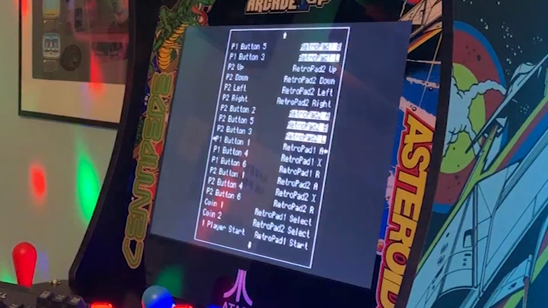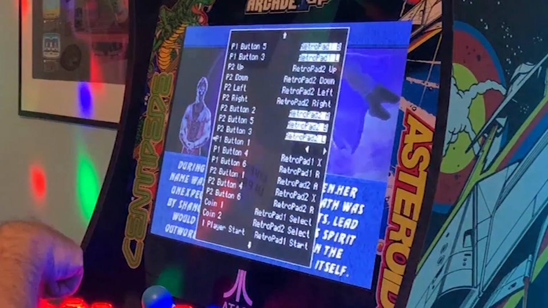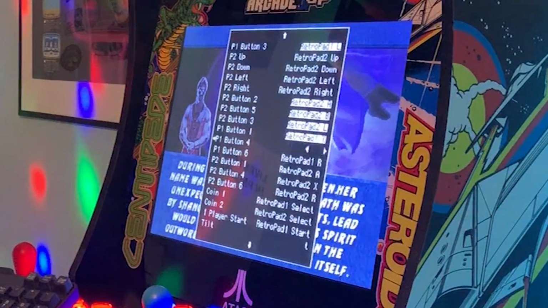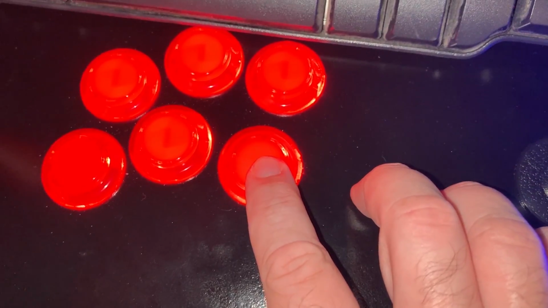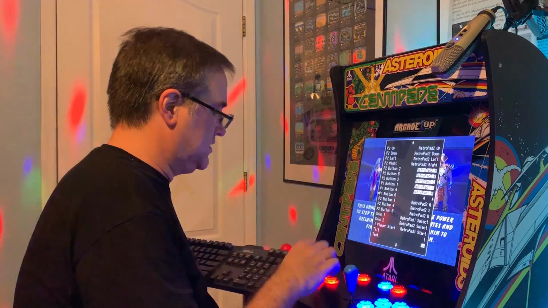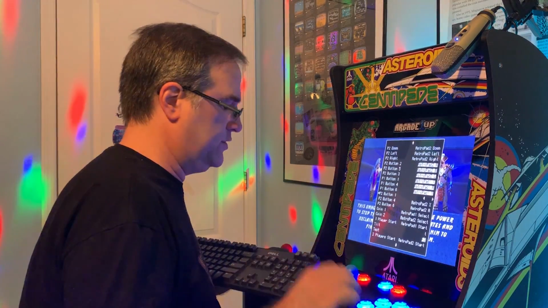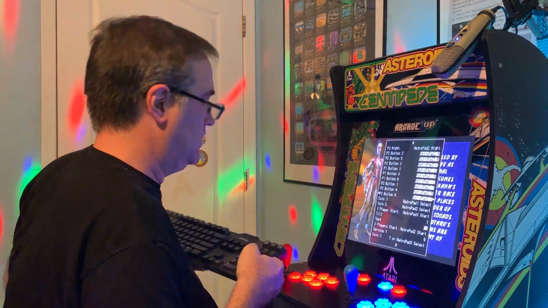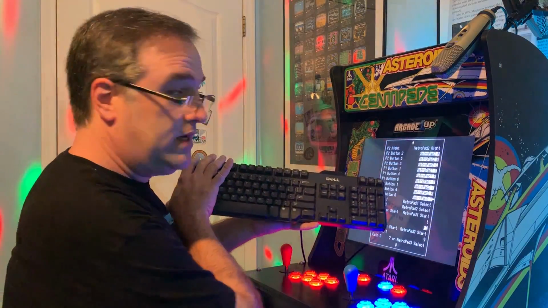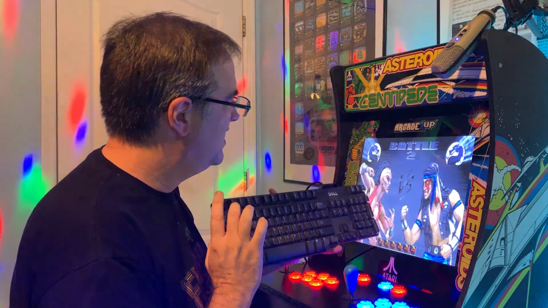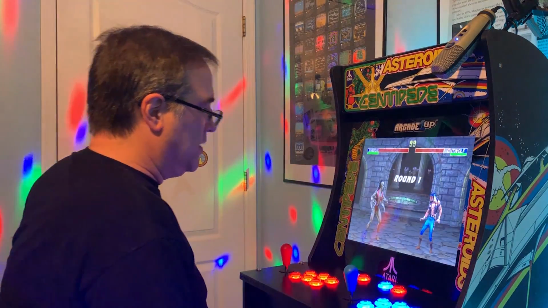Now we'll do button 1, which is going to be the low punch button. Then we'll do button 4, which is going to be the low kick button, which is this one over here, which is kind of weird, so you have to hit that one. Then we're going to go ahead and do button 6, which is going to be the run button. And then we'll do the same thing for player 2. Alright, there we go. Now we'll just exit out of here. We'll hit the escape key on the keyboard a couple of times. Get out of this. And then we'll add a couple of quarters.